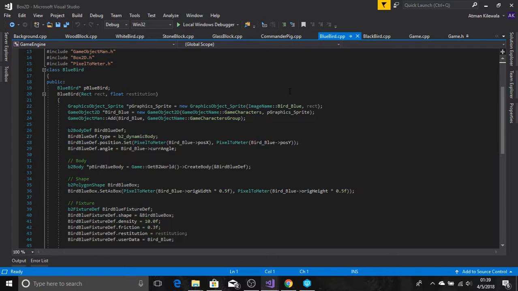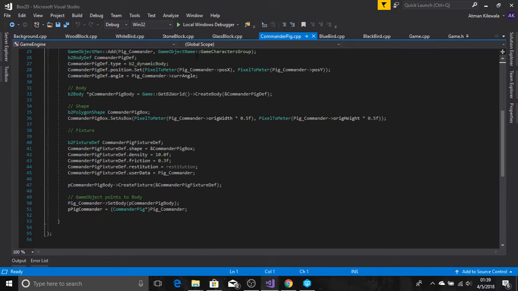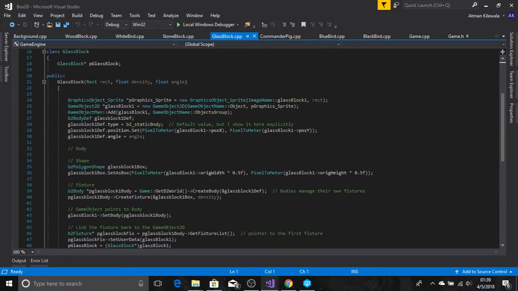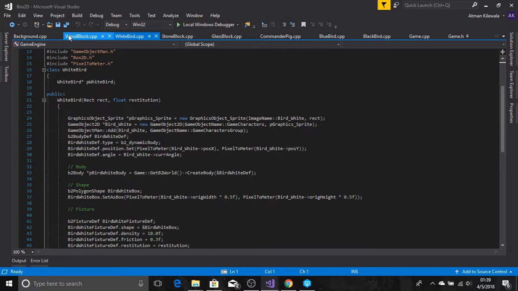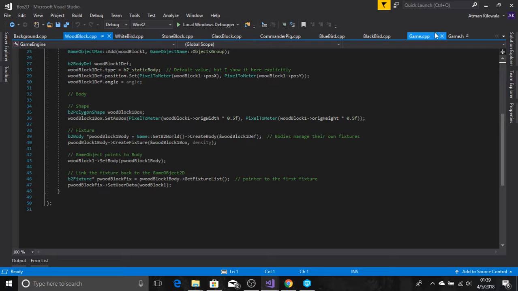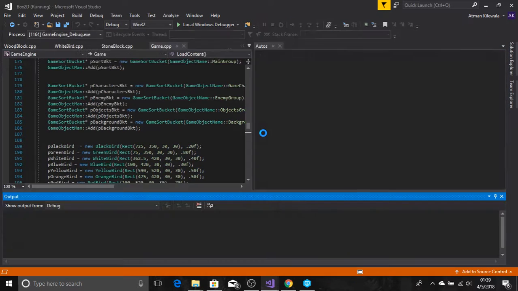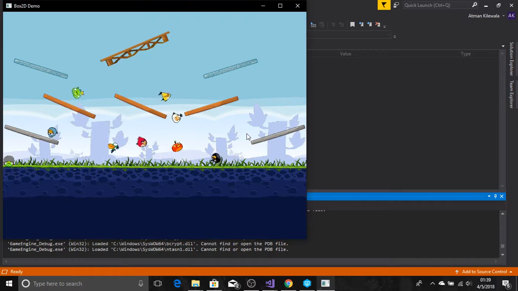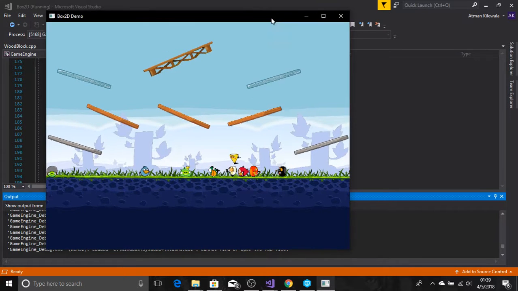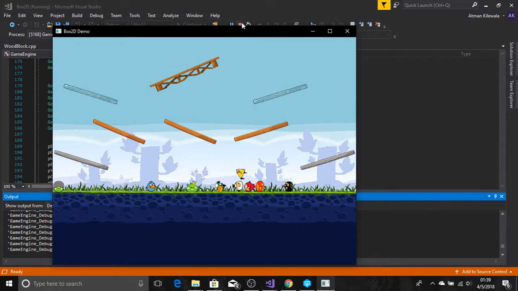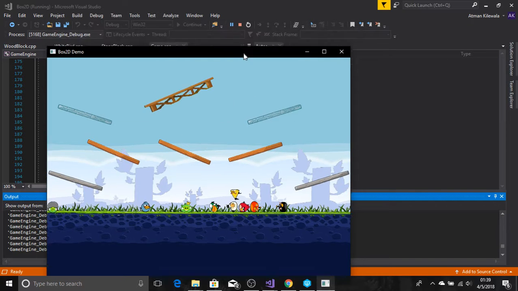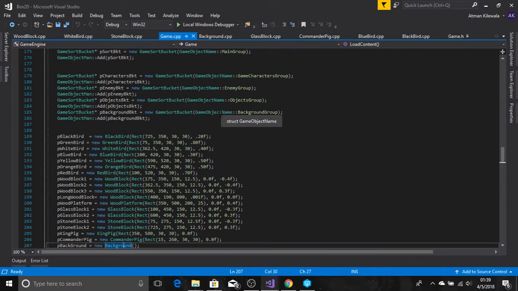So the same way we are creating all the birds, the pigs, the glass box, white bird, wood block, and the code runs the same way as it was running. And you can see all the birds have different entities. The green bird was bouncing more for more time. So all the entities have different restitution, density values, and now our code is cleaner in the load content.